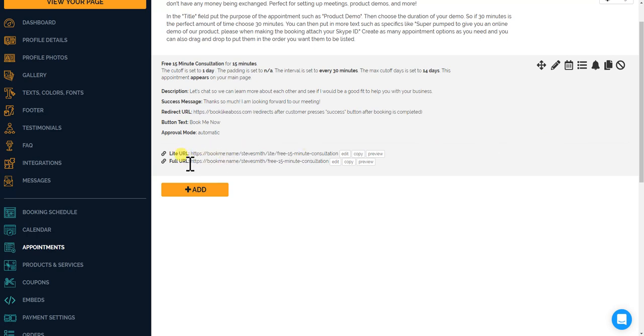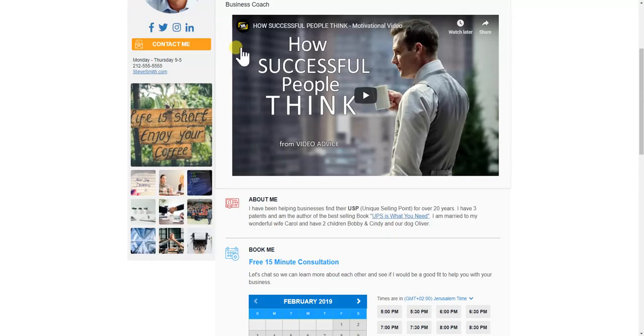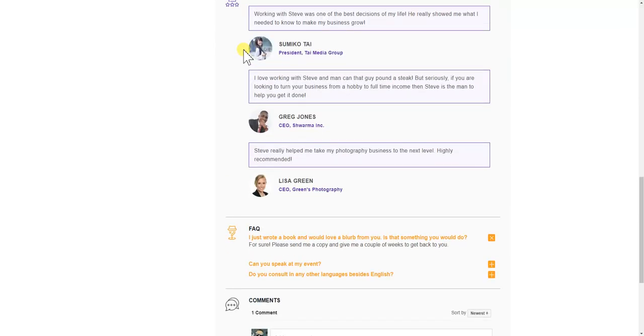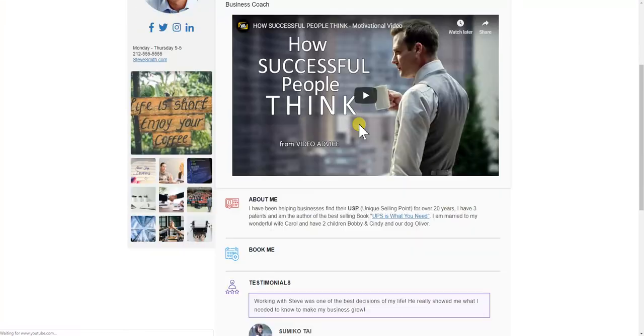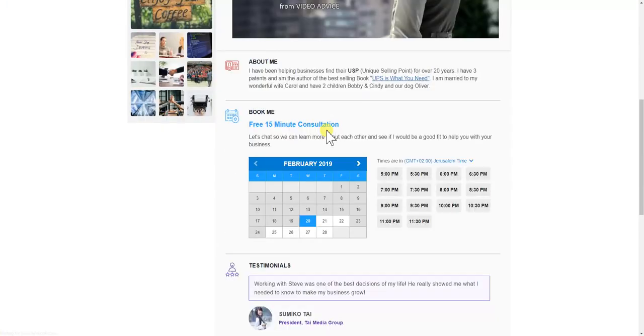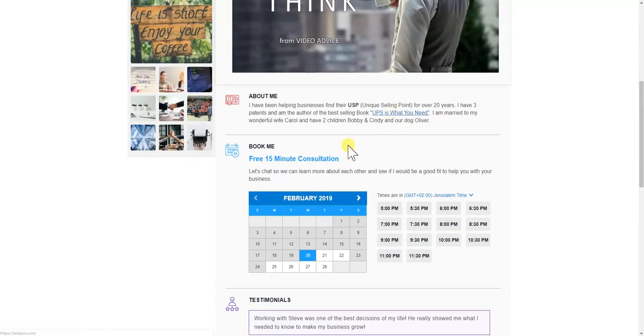And over here you'll see you have light URL and full URL. So every appointment that you create, and that actually works for products and services when we get to that, every product and service will have its own full URL. So if you don't want to send somebody your full page, this is the full page that has everything on there. So if you have multiple appointments, but you only want to send one specific type of appointment to somebody, you have the full URL, which will give you a preview. It looks like this. Actually, it looks like the same thing because there's only one type of booking. But this is its own page for this specific booking.